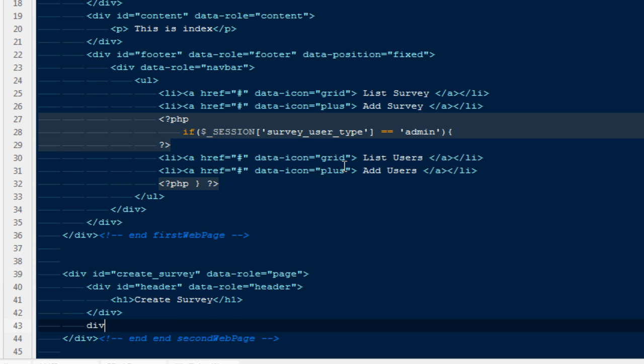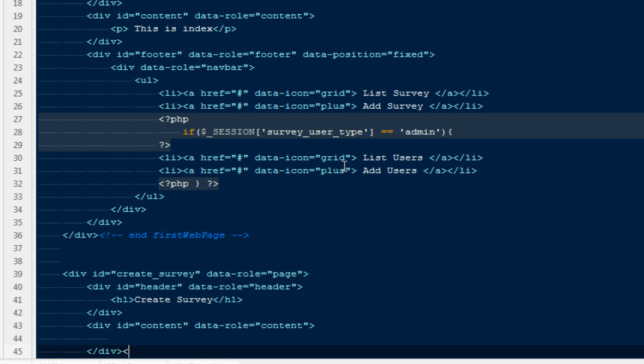Okay guys, so let's do one thing. Create one more div here. I'm going to say div id content, and here I'm going to say data-role content as well. So the data-role here would be content, and I'm going to add a note saying end content, and here I'm just going to write a paragraph tag where it's going to say this is create survey.